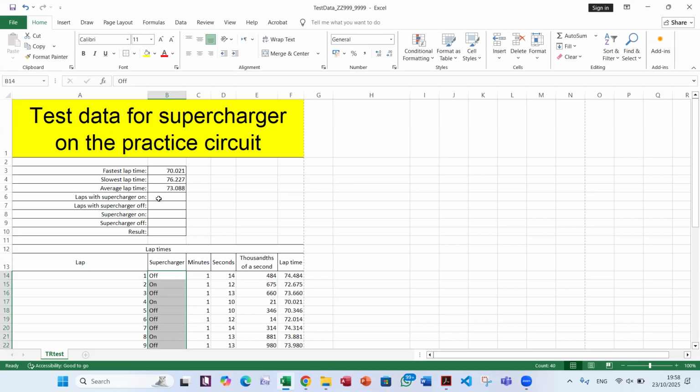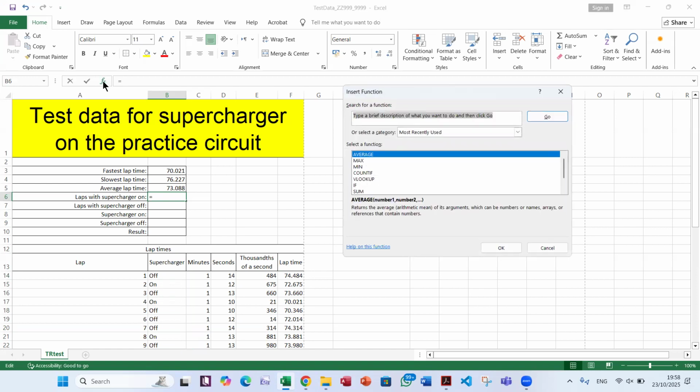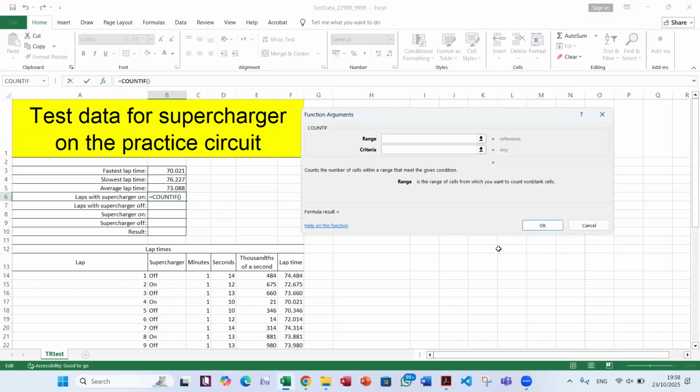Okay, put the pointer in here and go to fx and search for the function countif. You have to train and learn all functions you need to know. So, countif, C-O-U-N-T-I-F. Just one word, countif, and go. Here it is. Okay? And click OK. See? Now I have to do more. With countif, there is a range, there is a criteria.